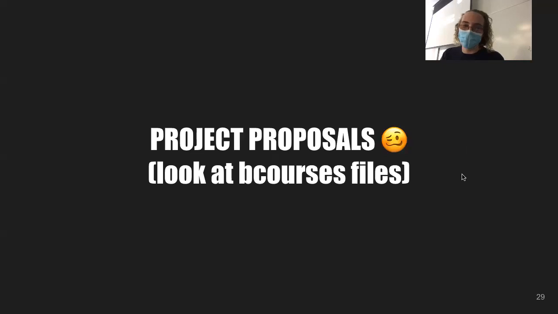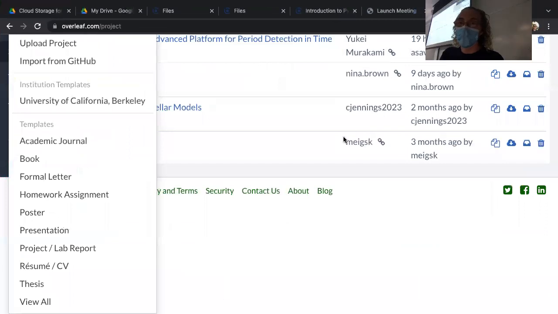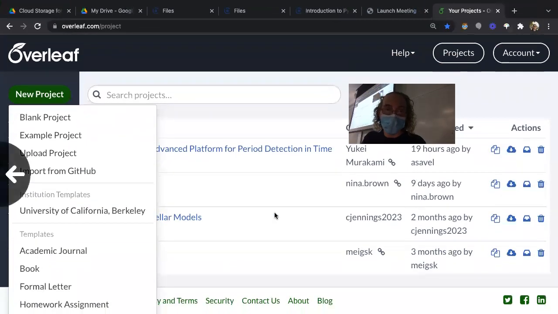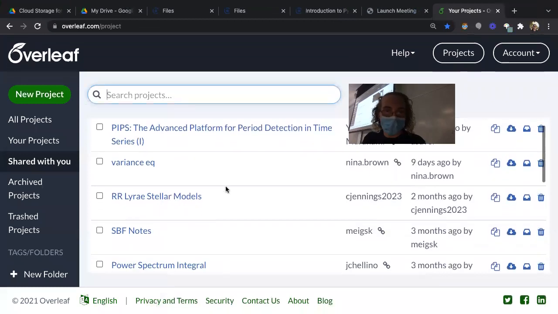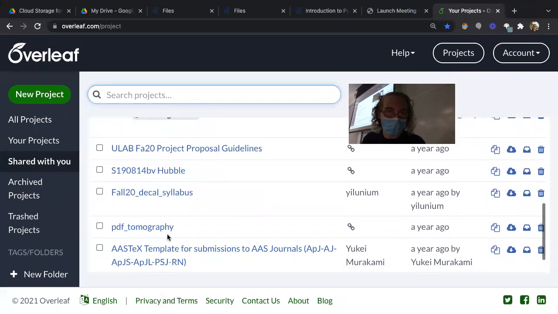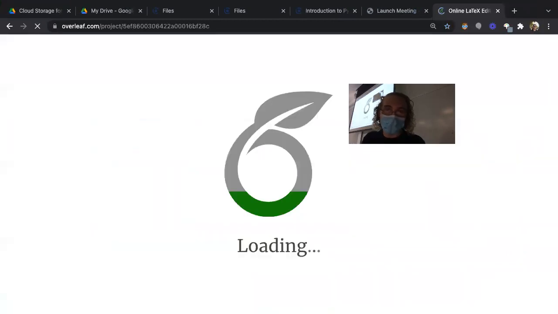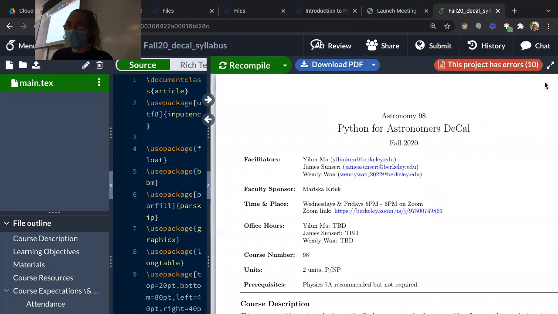And project proposals. So now that we're done talking about LaTeX and Overleaf, which is a super useful tool, I guess I didn't tell you how to share documents really quickly. Before we move on, let me go back to Overleaf. Let's say, where is something that's not confidential? Let's go back to this DeCal syllabus. A couple of things really quickly.